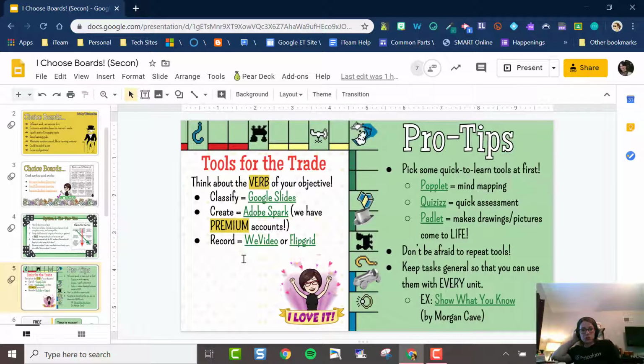So, tools of the trade. These are some really great options just to keep in the back of your mind. When you're choosing to create a digital task, think about the verb. Are my kids going to be classifying and sorting? Okay, Google Slides is going to be the easiest way to do that, because they can click and drag icons and they can add comments and audio to explain their thinking.